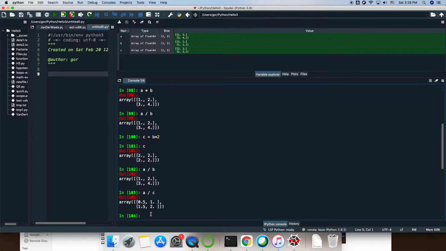Same if I do, well, I can do the modulus operation, right? I can do A modulo C, right? So we get the remainder from our integer division, and we do it element-wise.